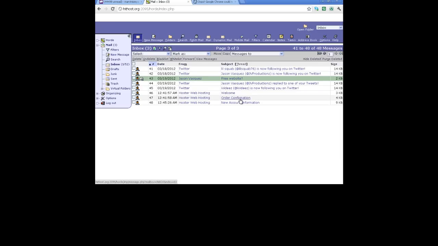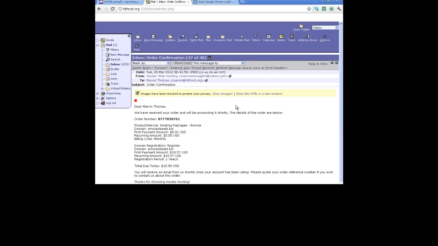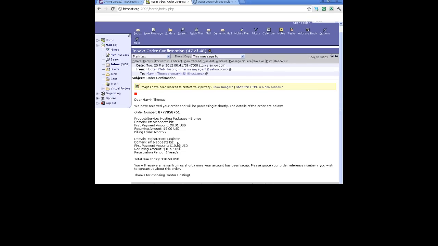Now, you're also going to have an order confirmation email. And this email is just telling you what domain name you got. It's telling you how much you're going to be paying per month. And it has your first payment here, which was only 1 cent. It lets you know what billing cycle you're on, which is a monthly billing cycle. It's basically like a receipt for the services that you just purchased.